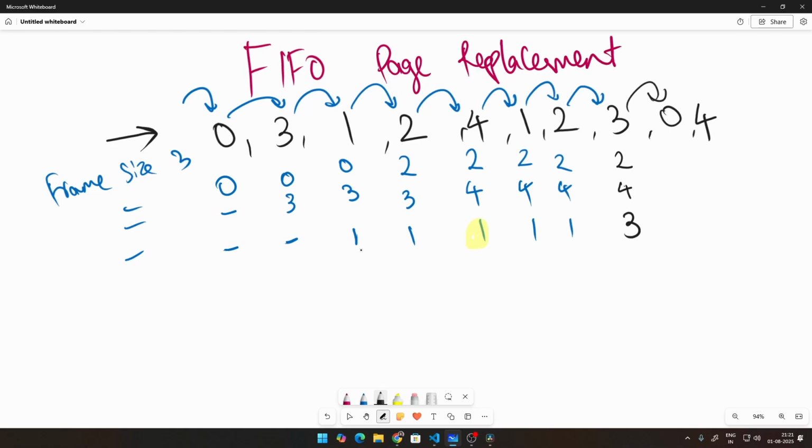Now again, when you go to 0, 2 will be the first one now, so that will go: 0, 4, 3. And finally, when you move back here, you will get the same 0, 4, 3.